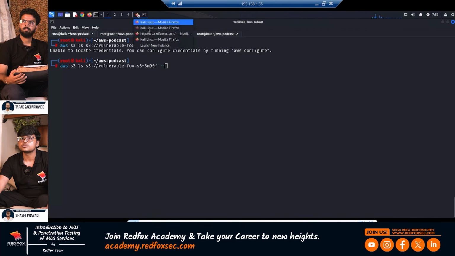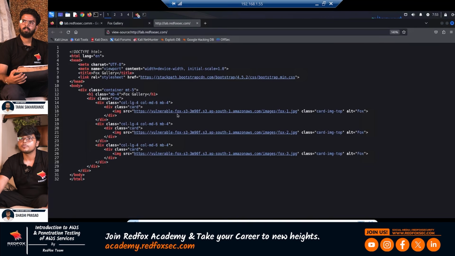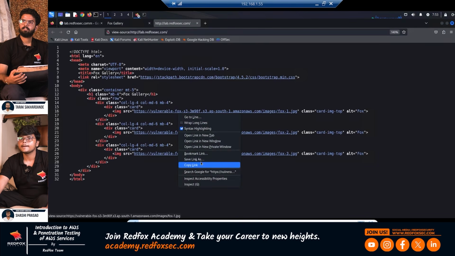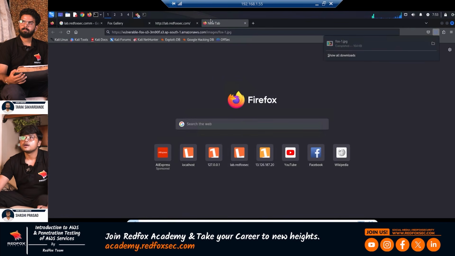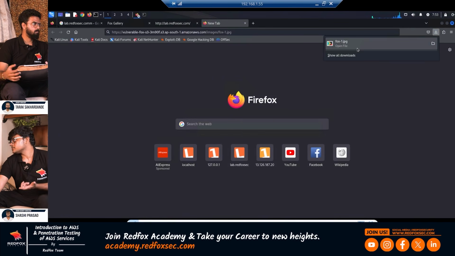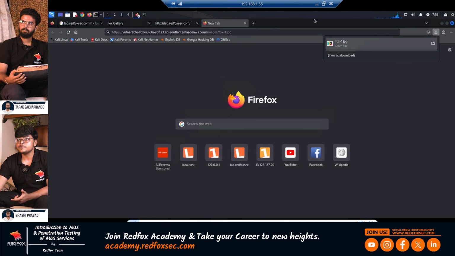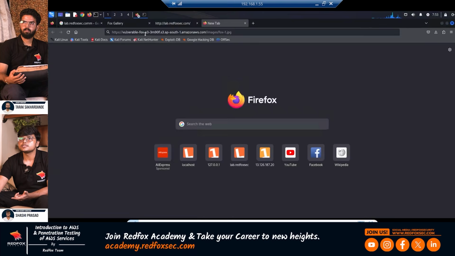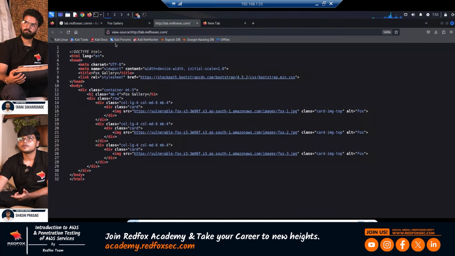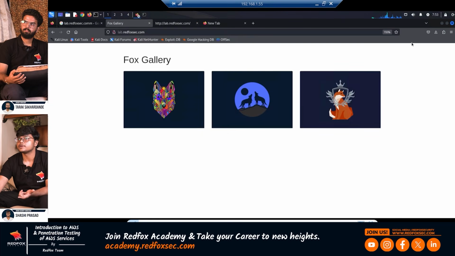Let me just copy the link and paste it. Since it is publicly accessible, anyone can download it. So we will assume that this bucket is publicly accessible, and it is storing the images of these foxes for the application. These are the images of these foxes.